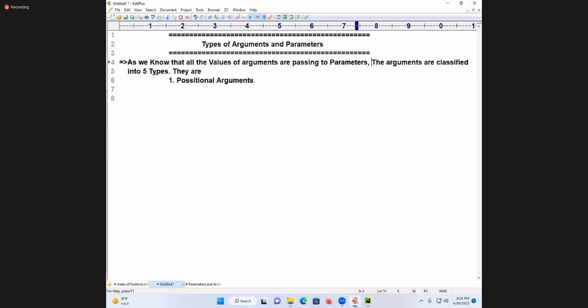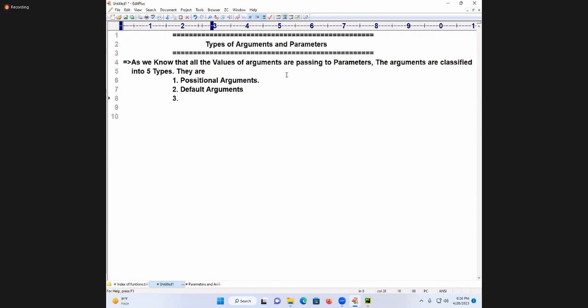The arguments are classified into how many types? Five types. Number one, positional arguments. Second, default arguments. I'm going to explain default arguments. Third, keyword arguments. Fourth is called variable length arguments. These are very important, students. Next I'm going to talk about keyword variable length arguments. These are very important from an interview point of view.